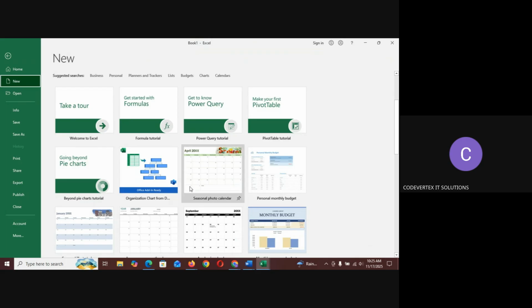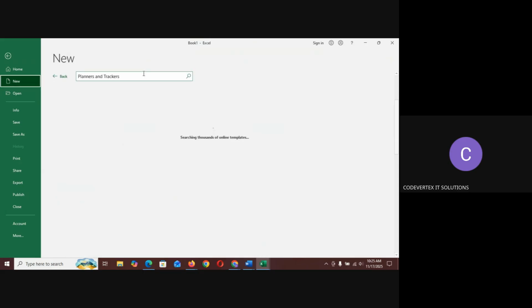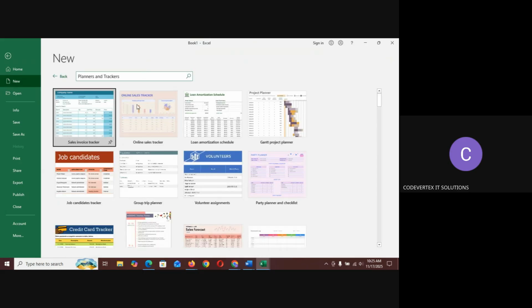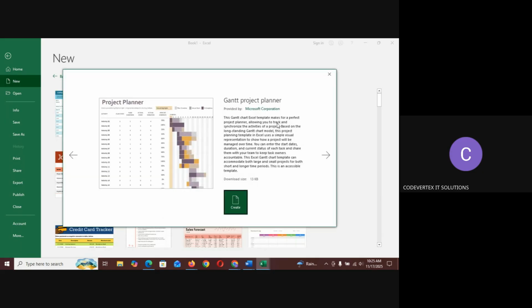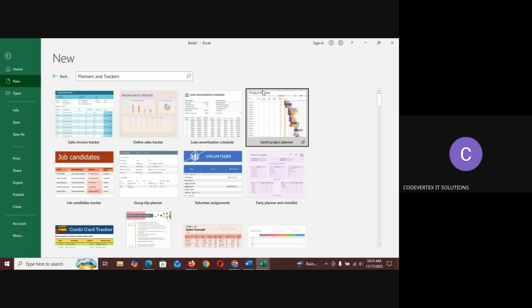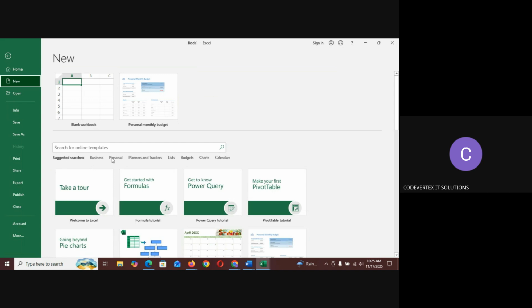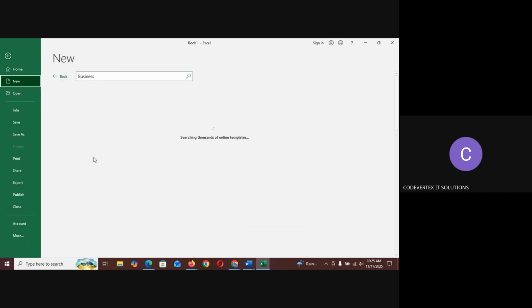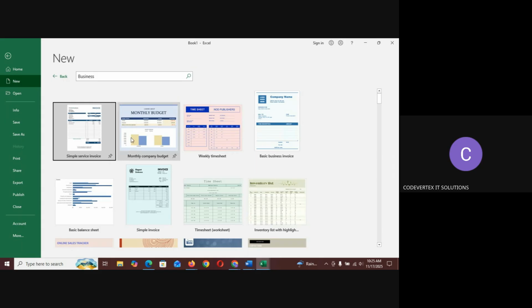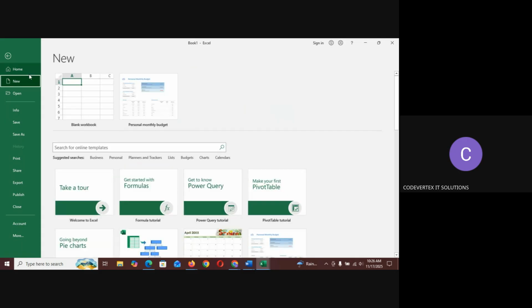These are the templates that are already there. So planners and trackers, you can do volunteer assignments. So once you click, then it downloads from online. Can you click one of the ones here? I mean you click, you see this business. If I click business, like I clicked planners and trackers, it gives you business items, be it an invoice, be it a monthly budget.